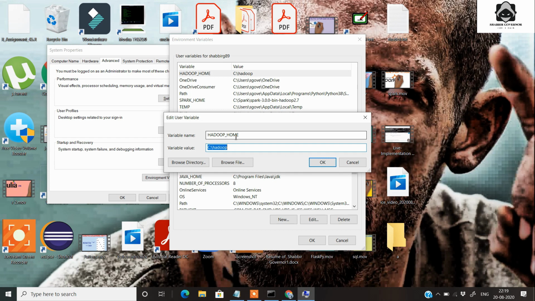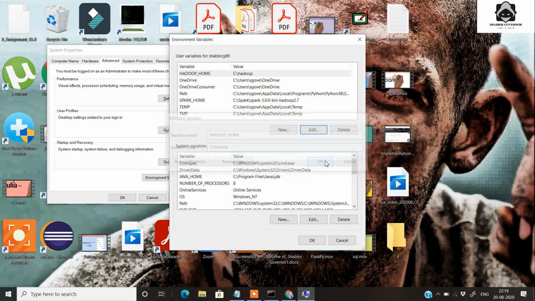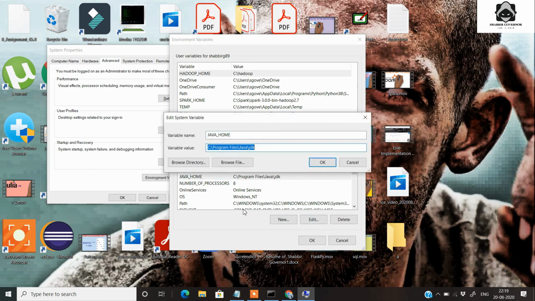So just see HADOOP_HOME in the name of the environment variable, and the value is C drive Hadoop, and click on OK. You also need to check that JAVA_HOME is installed. I have JAVA_HOME here. If you look at the value, you can see that the Java JDK, Java Development Kit, has been installed in the C Program Files Java JDK folder. This part is shown in a separate video. The link to that video is in the description.